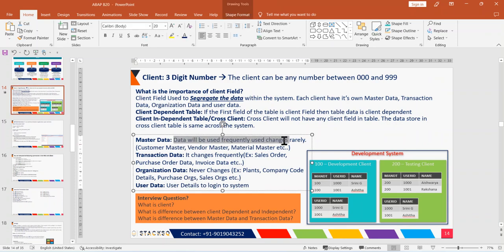Data that will be used frequently but changed rarely, right? Transaction data is data that changes frequently. That means you will update the table with new rows every time, or you'll be changing the existing data, right? So that's transaction data. And the master data will not change regularly or very frequently, but it will be changed rarely, right? If you remember, I had also given the example of Flipkart. Your address, phone number or email ID do not change for every order that you make, but your orders will change.